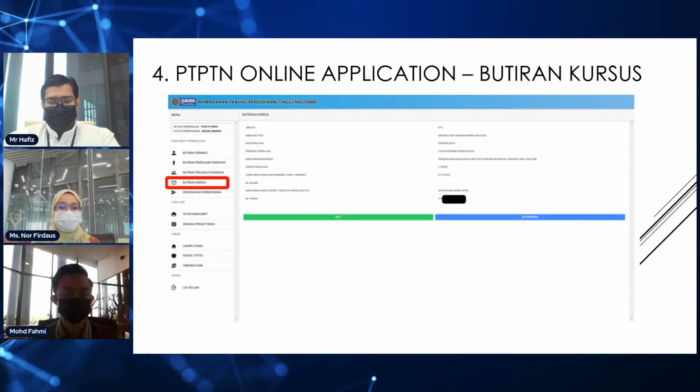Tarikh mula pengajian, if let's say your intake is February or May or July this year, you need to choose 1st June 2021. But if you are last year's intake, September or November, please choose 1st October 2020. For the number matrik, it is your TP number, and then nama bank is CIMB, and nombor akaun bank is your CIMB personal saving account number, or you may put 10 digits of zero if you have not opened the CIMB account yet. Once all details are complete, please click simpan dan seterusnya.